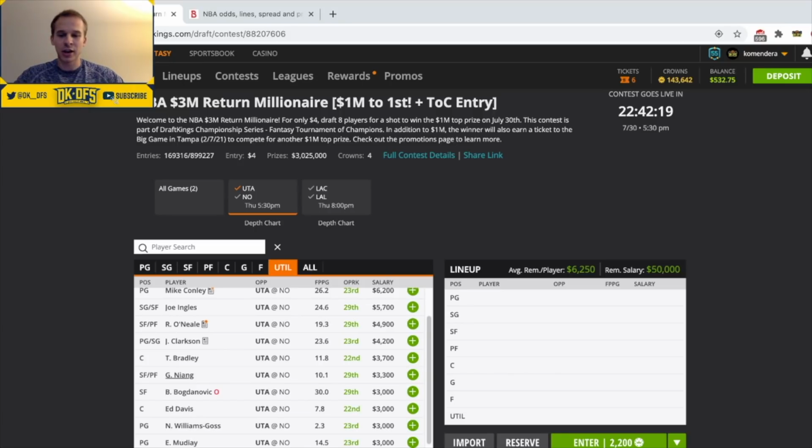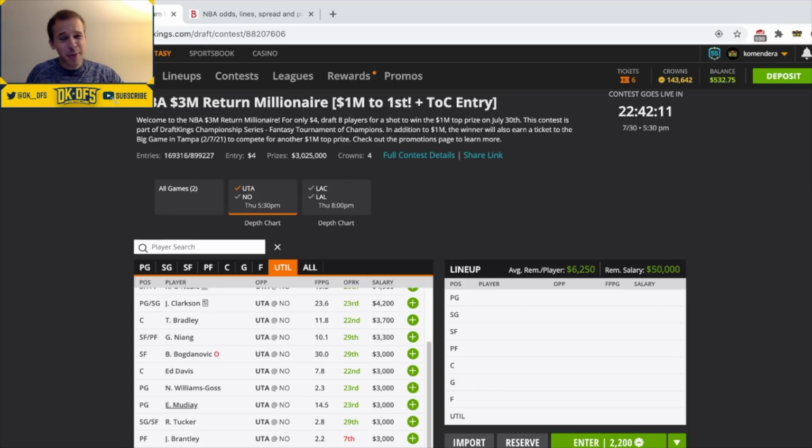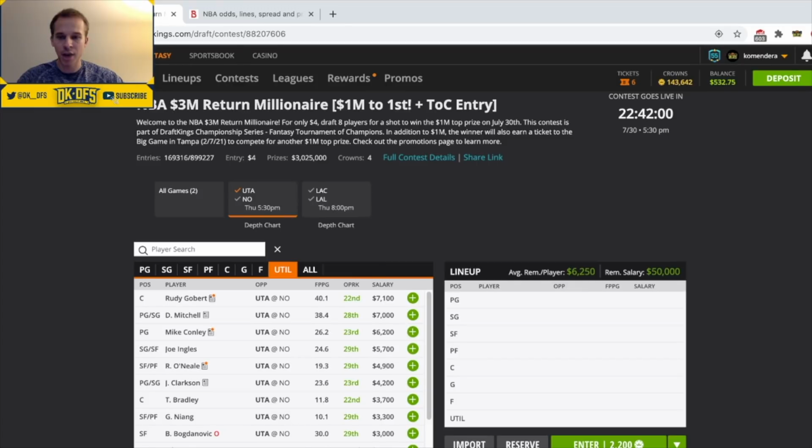Gorgui Dieng will get some minutes at 3.3K. He's more of just a dart throw then. So that's the 8-man rotation. Now, again, I think maybe Mudiay cracks the rotation at min price at 3K, but there's a chance he still doesn't play and they just run the 8-man rotation. So let's talk about these players.